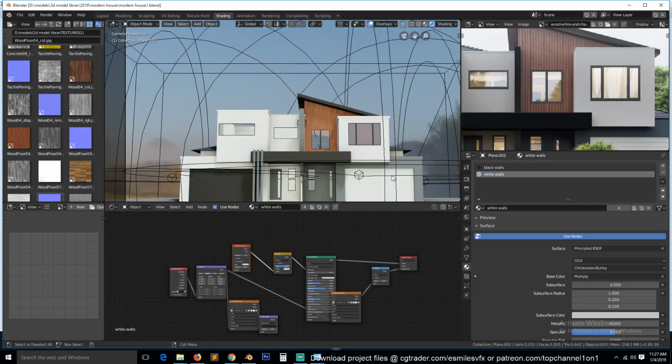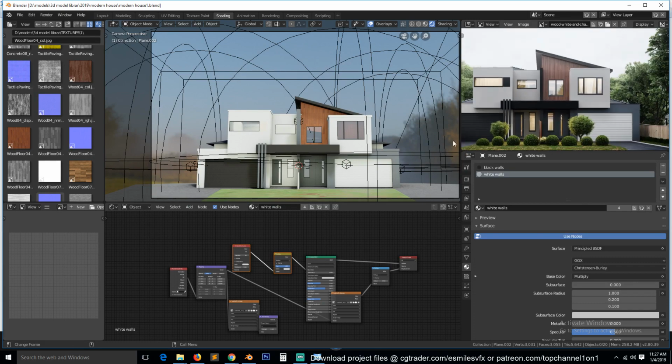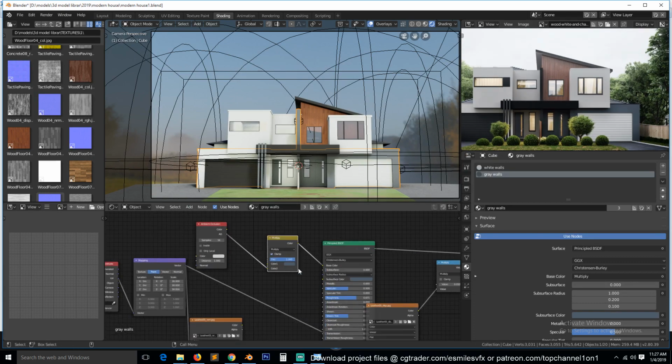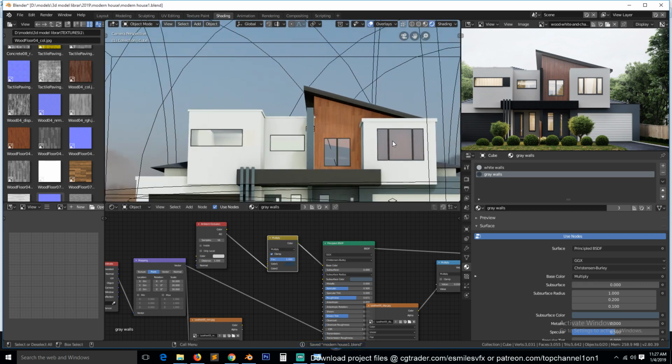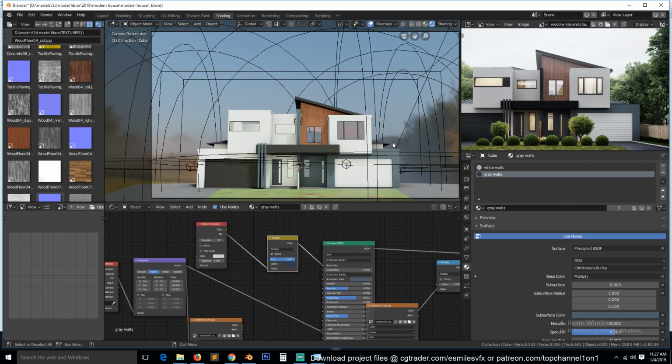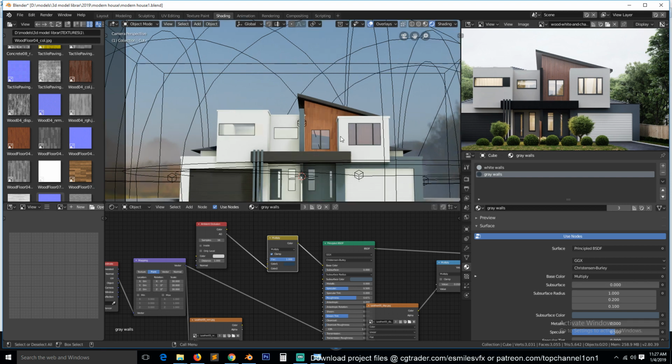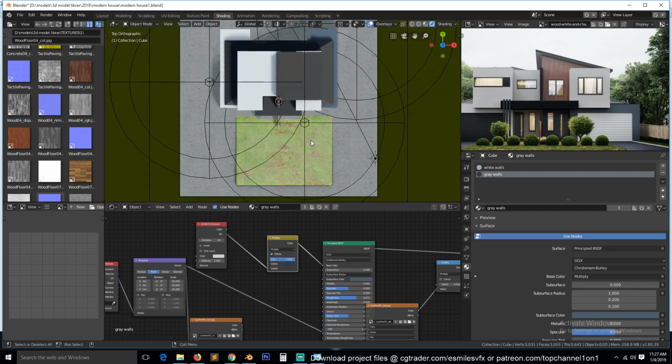And this is what we have. I think this needs to be a bit darker and more bluish. So we can add some lights inside.